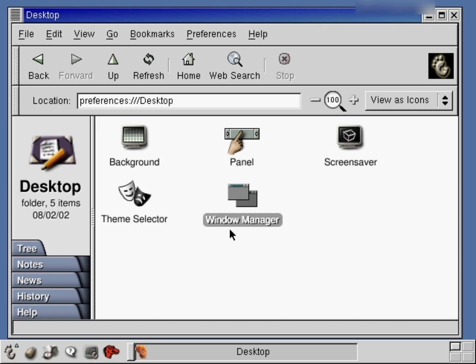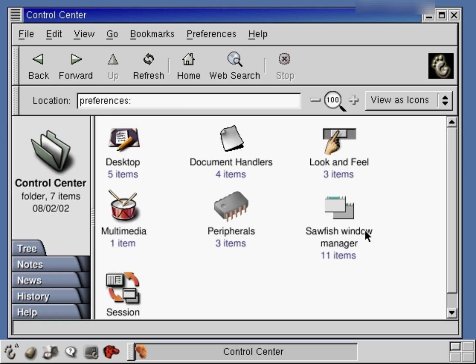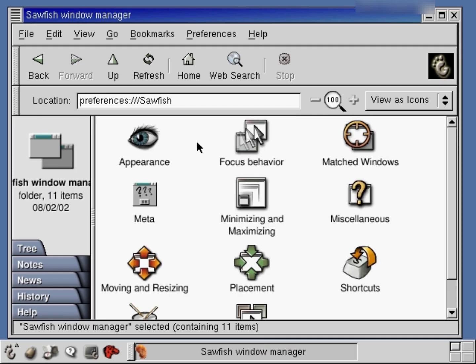Okay, so let's go back another level here and see this Sawfish window manager icon. I'm going to double click on that, and now you can see all the various things that I can set in the Sawfish window manager. I can set the appearance of windows. I can set the focus behavior of windows, which just means how does the window become the active window? Do I have to click inside of it? Do I have to click on the title bar? Do I have to just move my mouse anywhere inside the window? That kind of stuff. Okay, that's what you can set by clicking on that icon. You can set the placement of windows, like where does a new window show up when you start it. Does it show up in the middle of the screen?